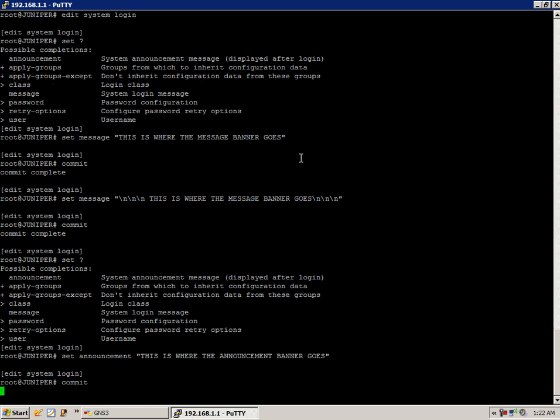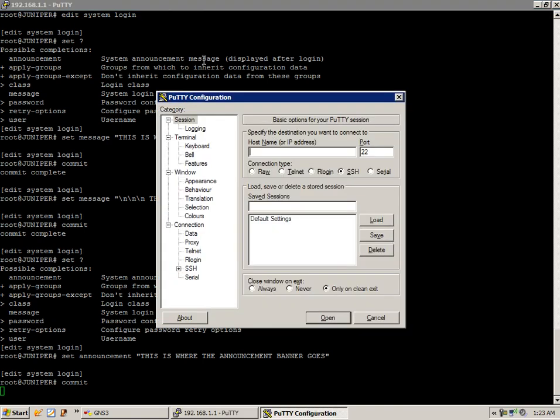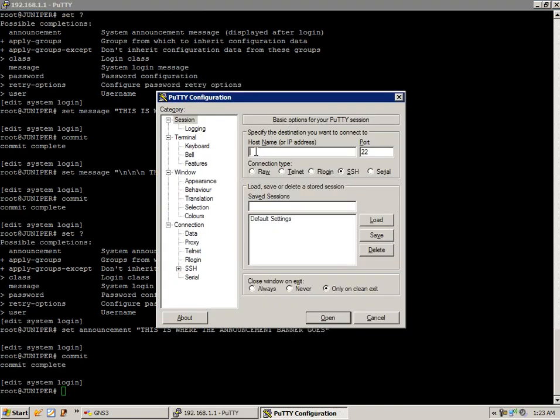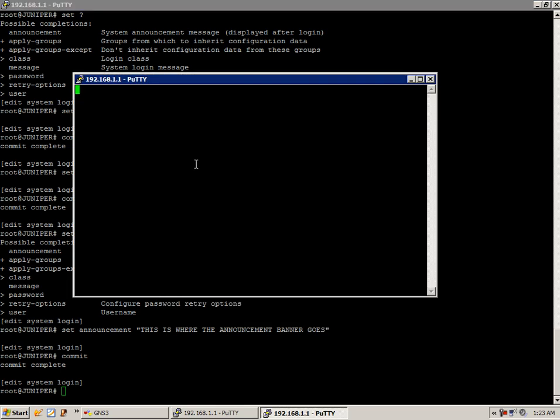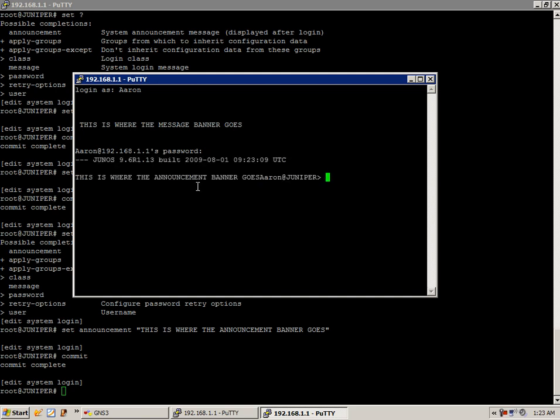Then I'm going to putty back in. So now let's get back into our router, 192.168.1.1. We'll log in as Aaron. This time we'll log in completely. So we see where the message banner is right there. So now if I log in, we can see that if we don't put any line breaks, it shows up on the same line as when we log into the router.